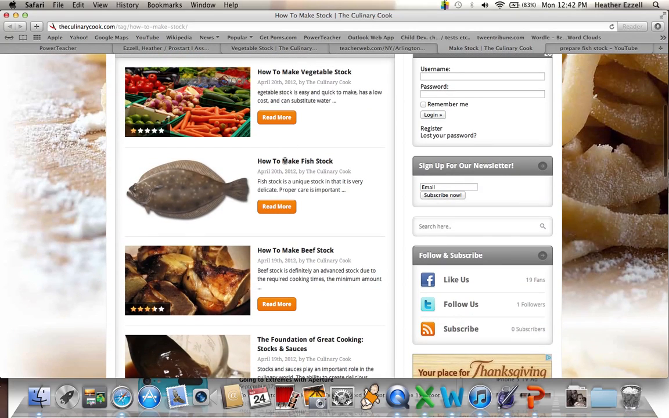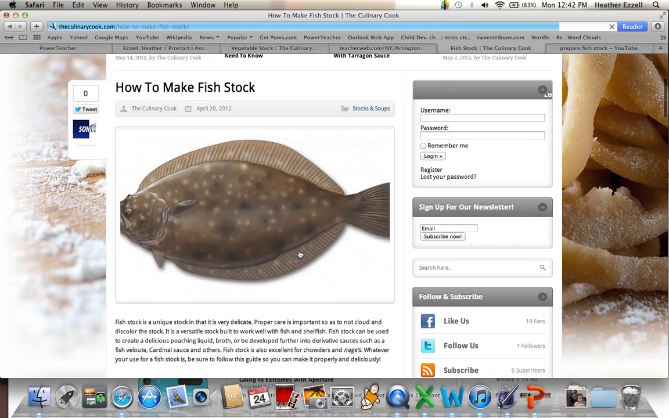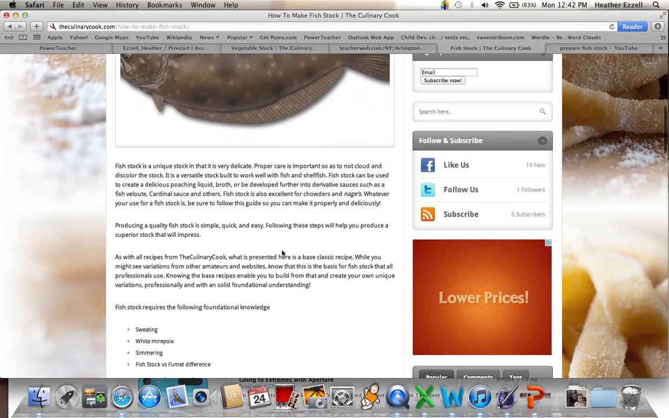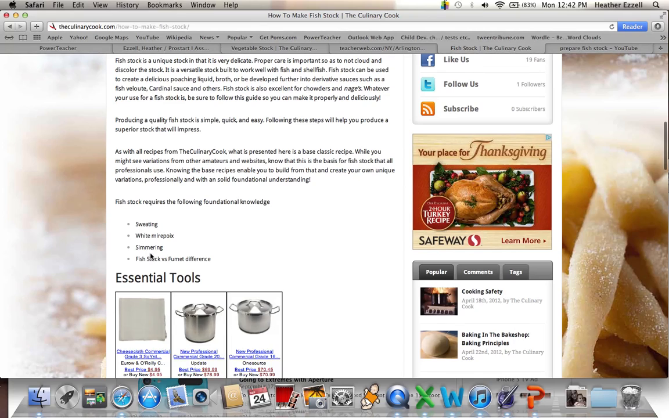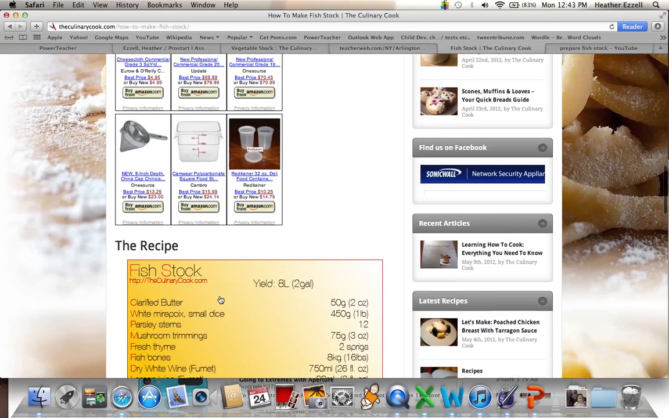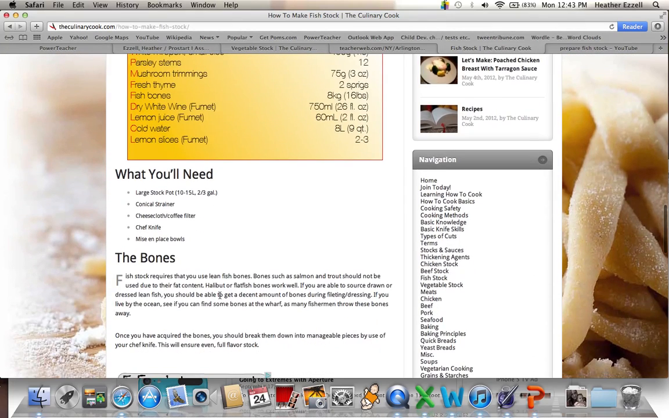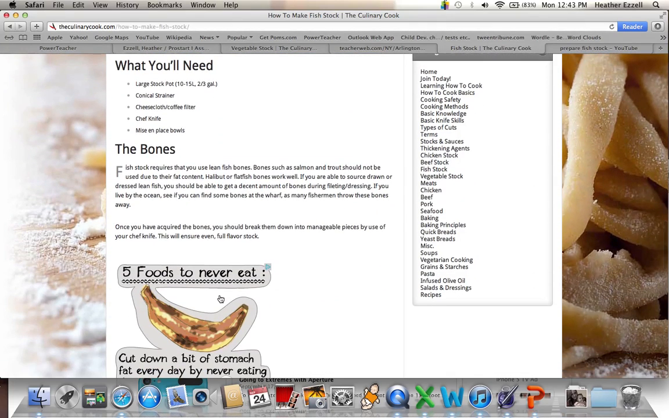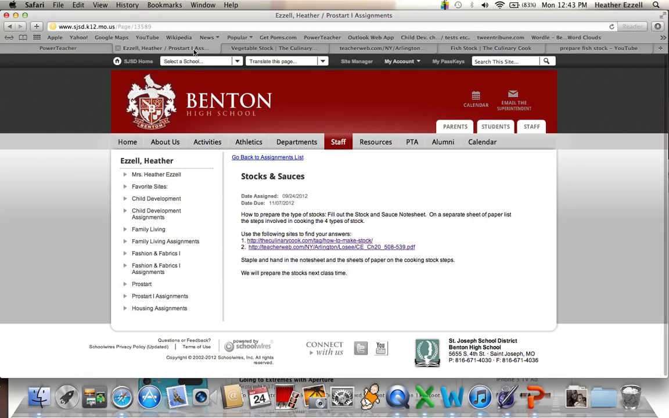If you click on one of these, we'll do the fish stock, for example, it will give you a description of it and what you would use it for. It would give you the information, prior knowledge that you would need to know to prepare, tools that you will need, and then the recipe. Let's go back to the Prostart assignment page.